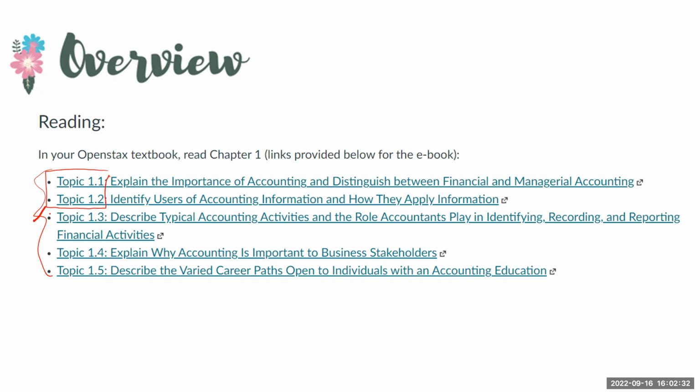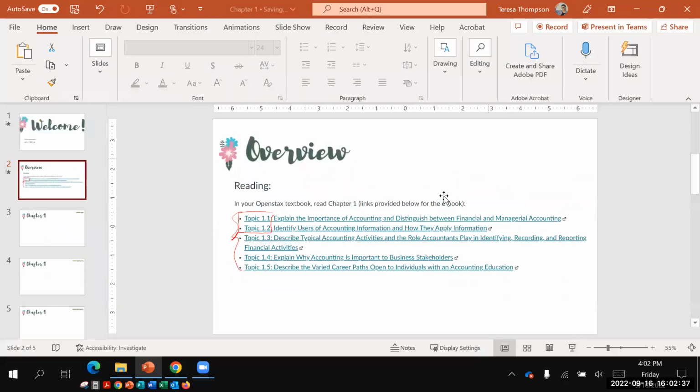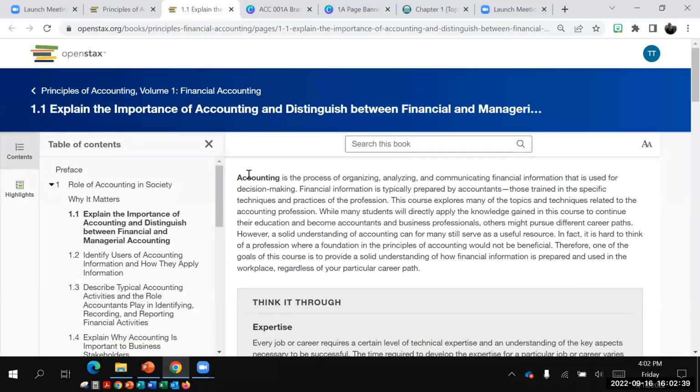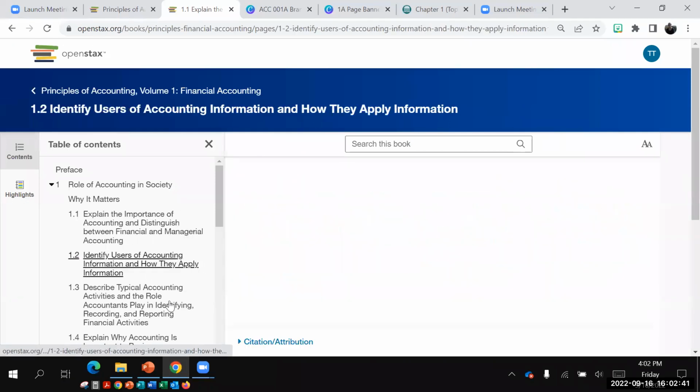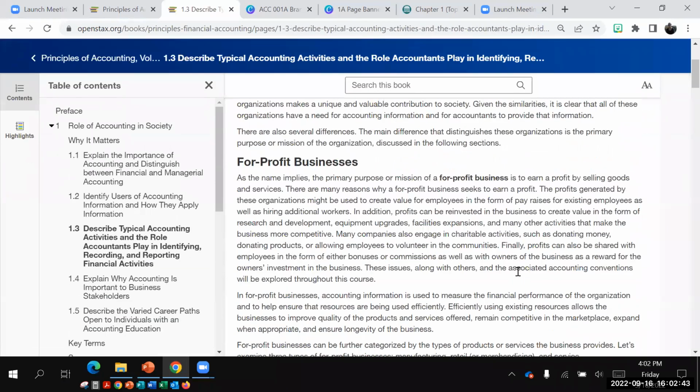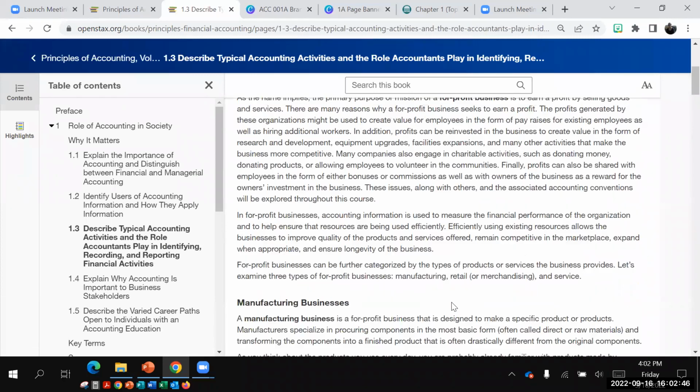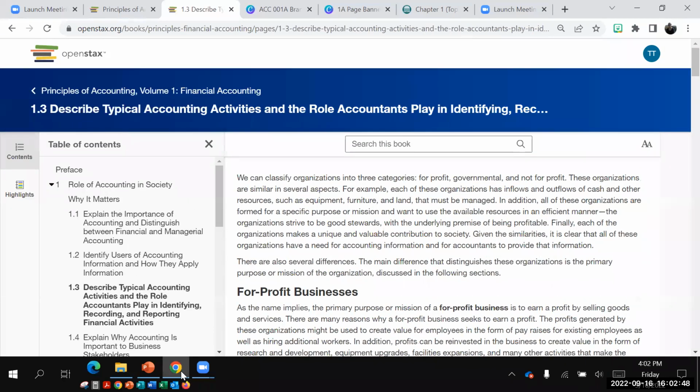To get to the ebook, you just click on that link in Canvas and you'll be taken to the OpenStax website that looks like this, and you can click on the different topics to read through it. They also have an app where you can download the ebook to your phone.